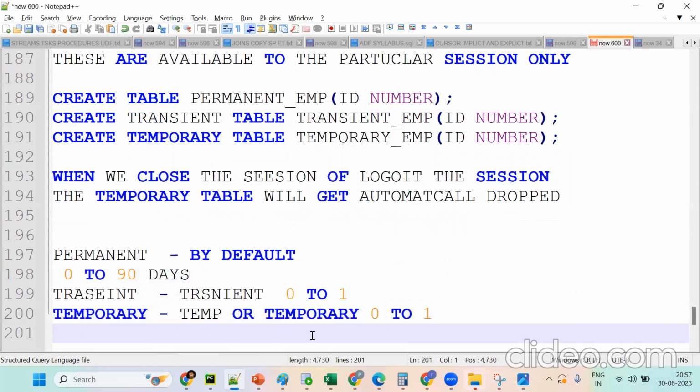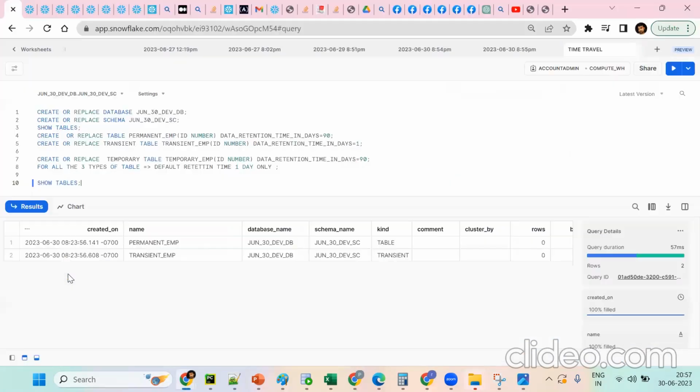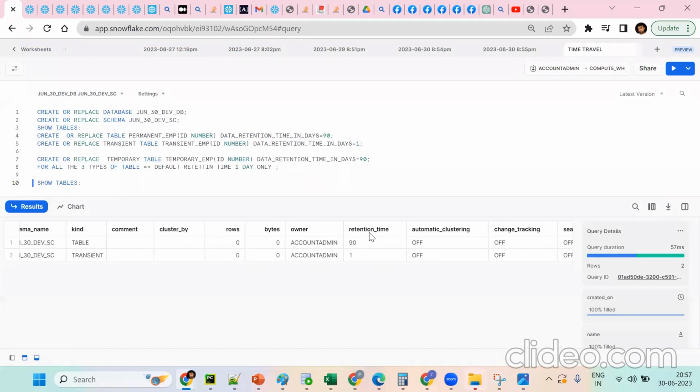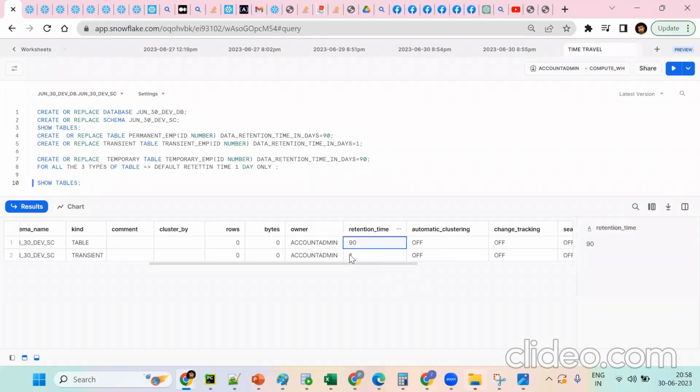So time travel is nothing but accessing historical data up to a specific period. The specific period is the data retention time. Go back to show tables. We can get the retention time. Up to 1 day, up to 90 days, we can access this. Tell me, when we increase the retention, will there be storage cost or not?